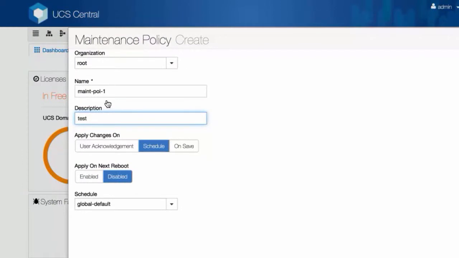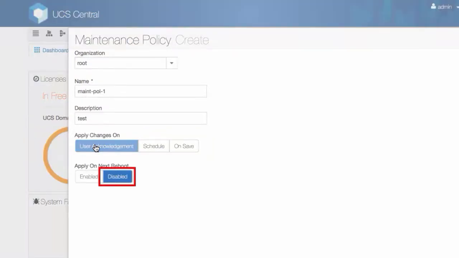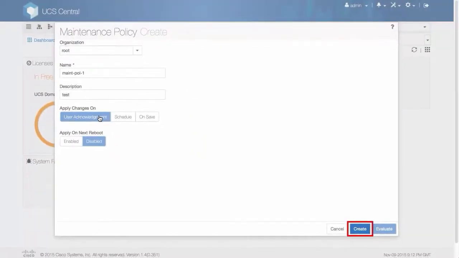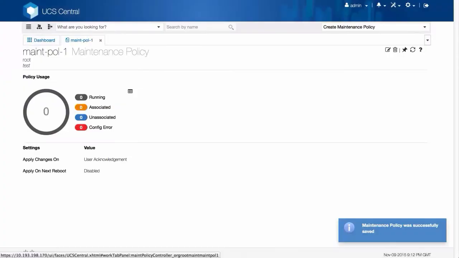For this demonstration, we'll use User Acknowledgement. Keep Apply on Next Reboot disabled and click Create. You've now created the maintenance policy, Maintenance Policy 1.